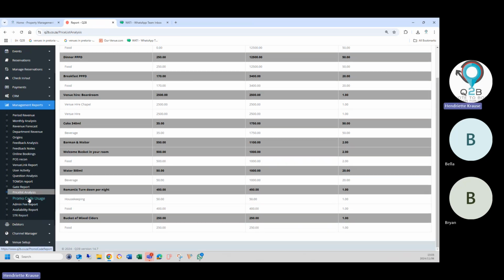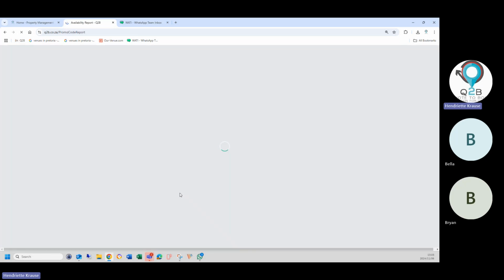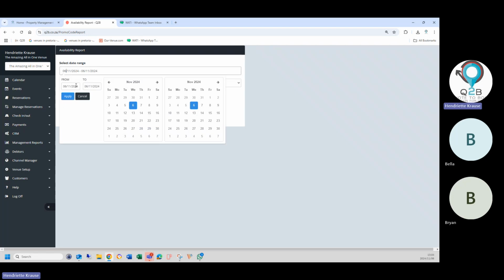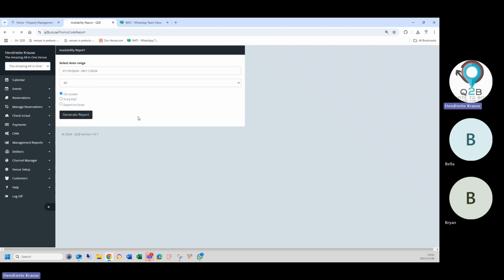Then promo code usage. So like I said to you, in Q2B, the venue setup, when we do it, you'll see you can set up a promo code. You can use the promo code internally, or they can advertise with a promo code, and they can say, book now with this promo code and get 10% discount. And then you can pull a report to say how many times this promo code was used. And I'm just going to leave it on all my promo codes.